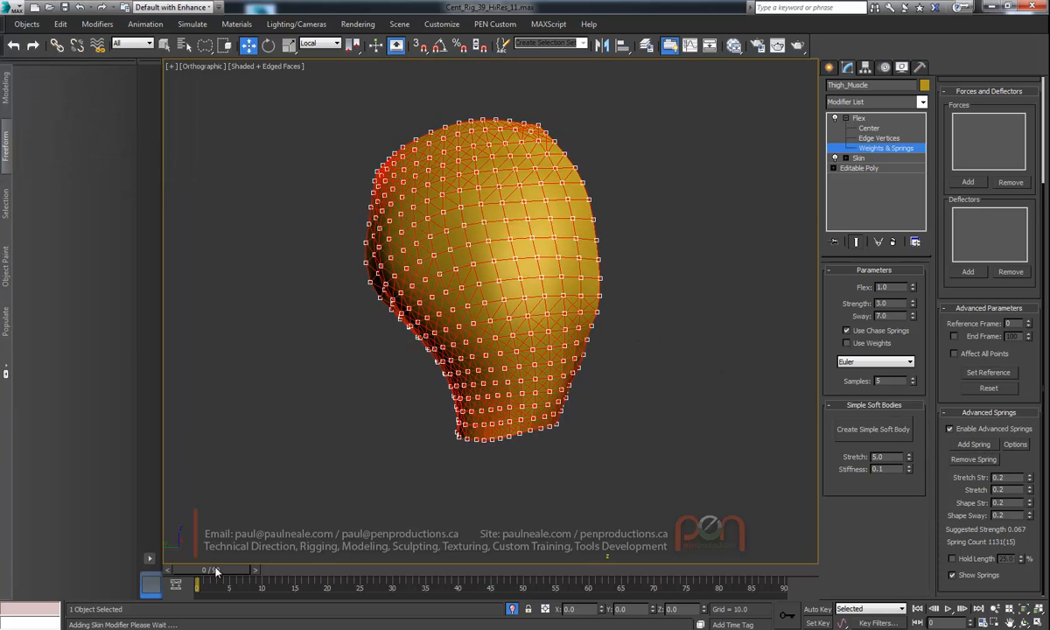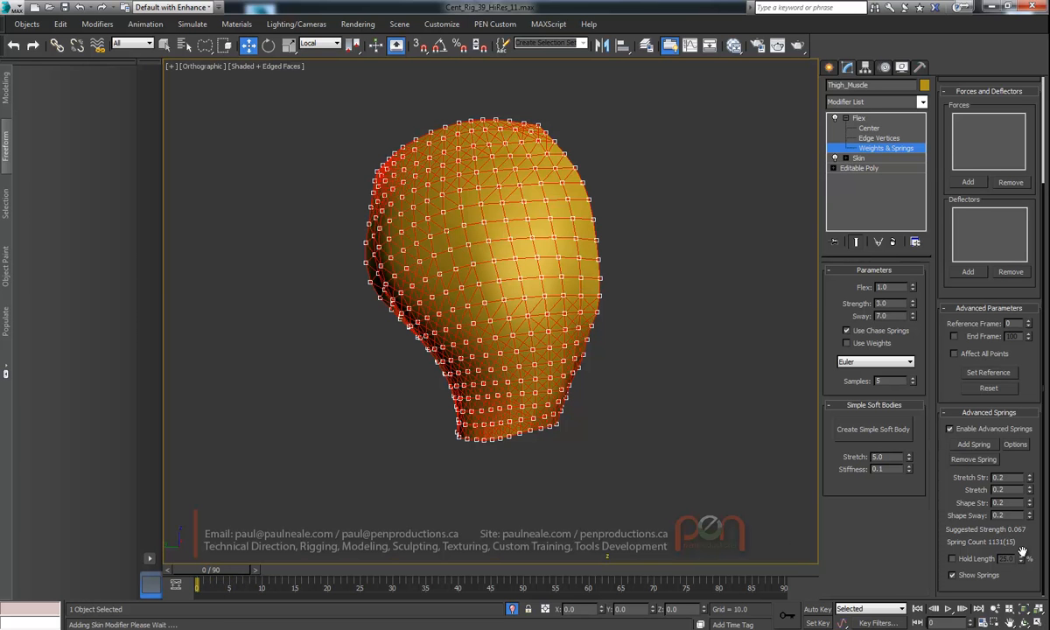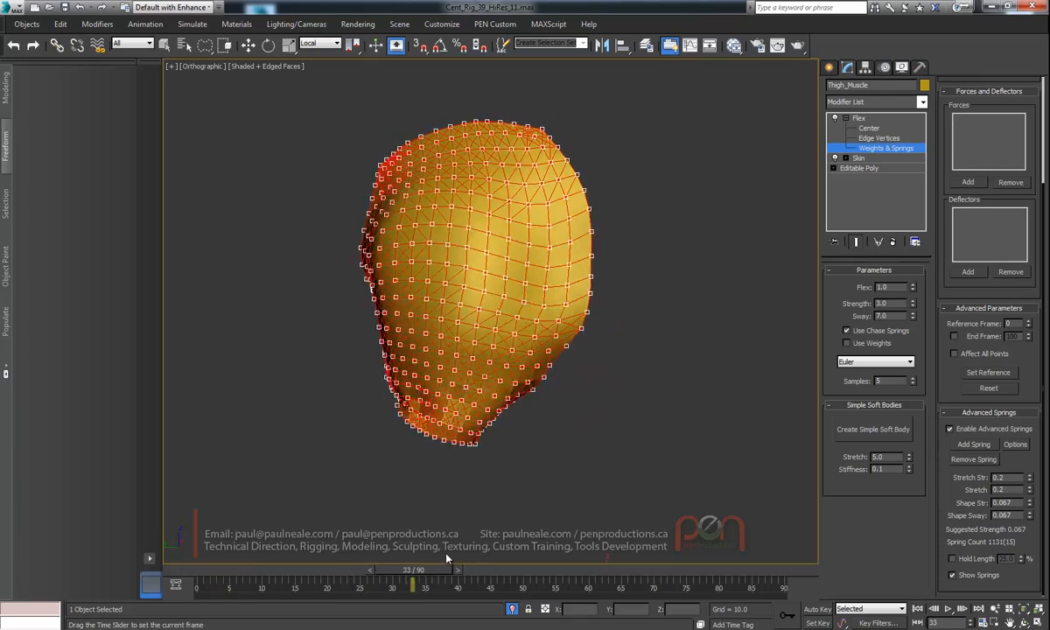Now it's pretty good. So now it's going to blow up. You can see it just freaking out and blowing up on us. And that's because when it says suggested strength 0.067, and our suggested shape strength and sway are much higher than that, it's going to blow up. So we just want to set those down to the suggested and then test it again. And you'll find now it doesn't blow up.